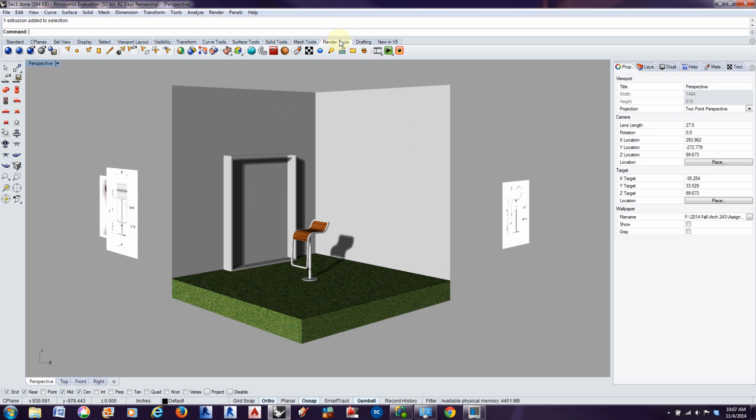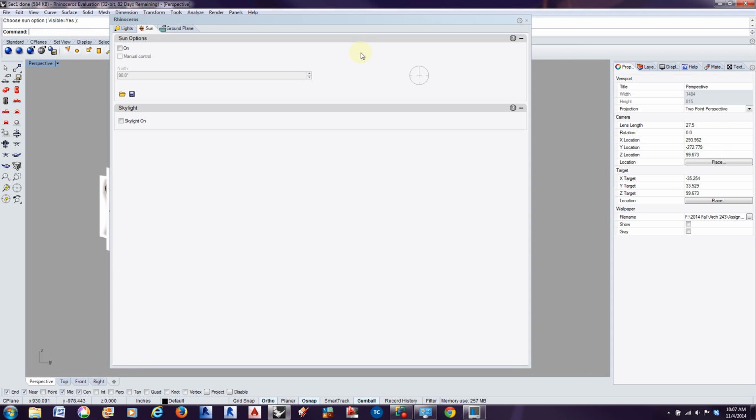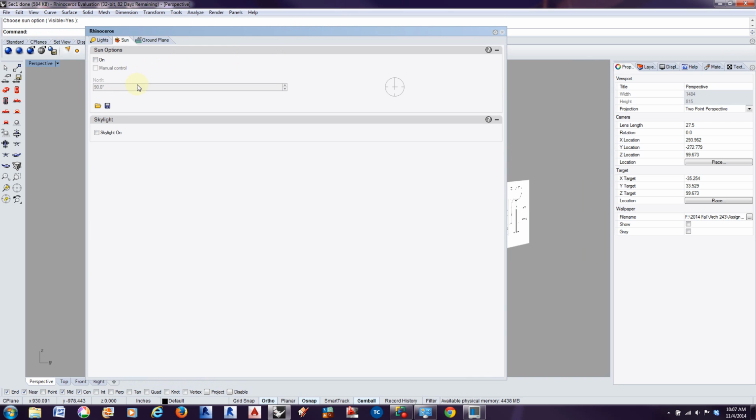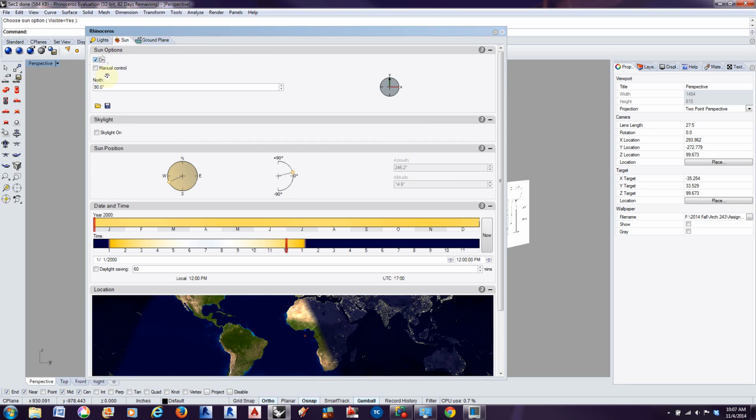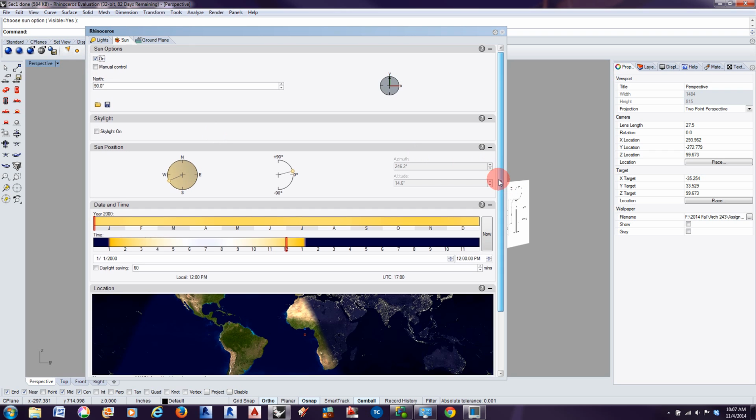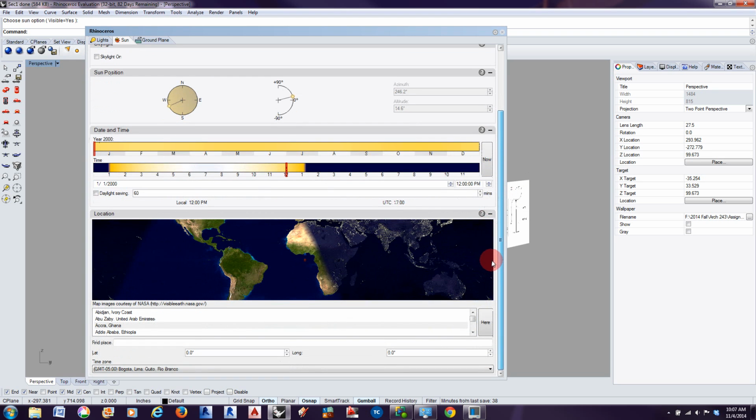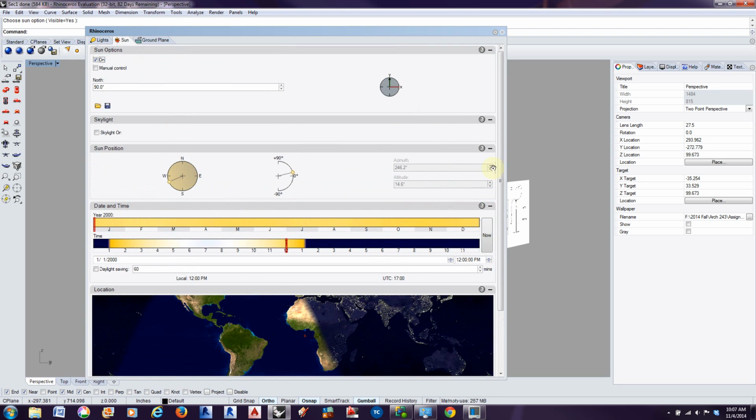If we go to our rendering tools up here, we can start to affect the sun. So if we select on the sun, right now there isn't a sun on, but if we turned it on, it starts to give us a gazillion options here. It's not somewhat intuitive, but not really.